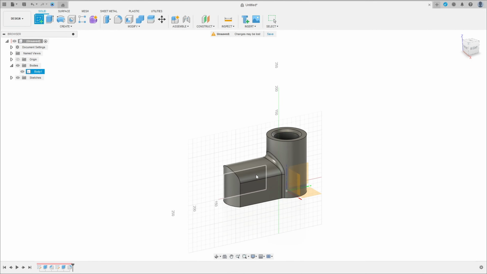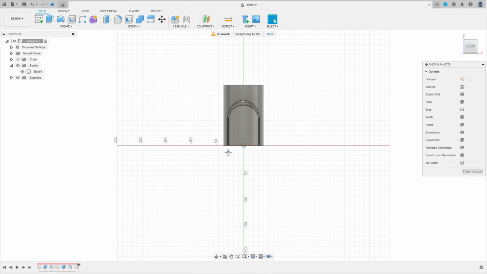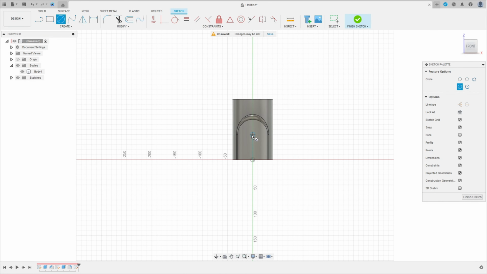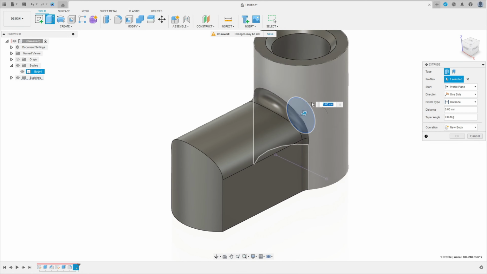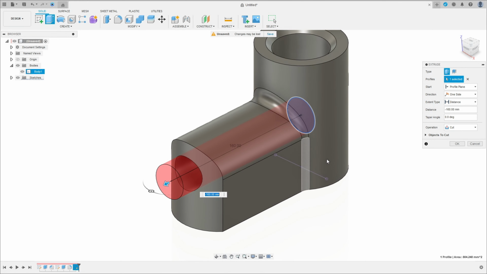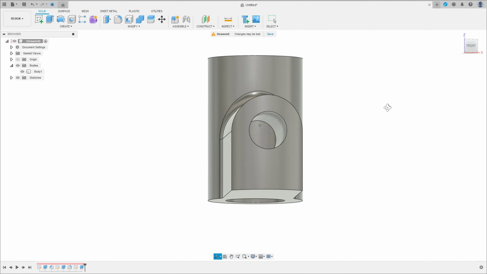Now go to create again, select the front plane, select the circle, make a circle here with 32 millimeters of diameter. Go to sketch dimension, the distance between the circle and the midpoint here is 50 millimeters. Go to constraint, select horizontal, vertical, select this point here and the midpoint. Finish the sketch, go to extrude, make a cut here, operation cut, distance can be all, press OK. We have this.